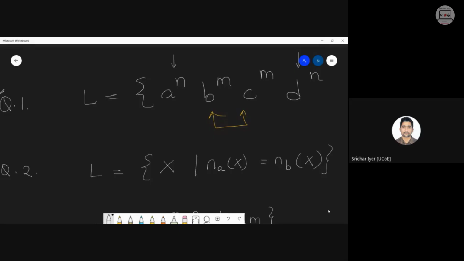No, NA and NB are not functions. Basically, the question has been given to create a twist. Read carefully what it could be. A and B are nothing but your inputs, right? Correct. Number of A's. Very well answered. NA of X is nothing but the number of A's present in X. That should be equal to the number of B's present in X.